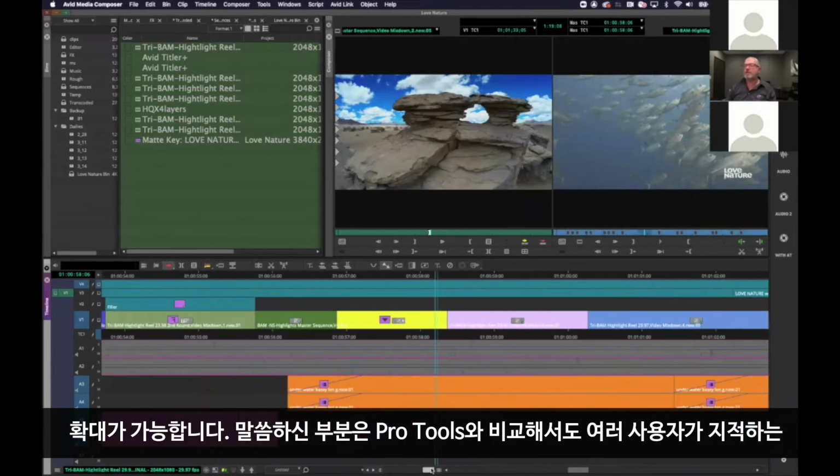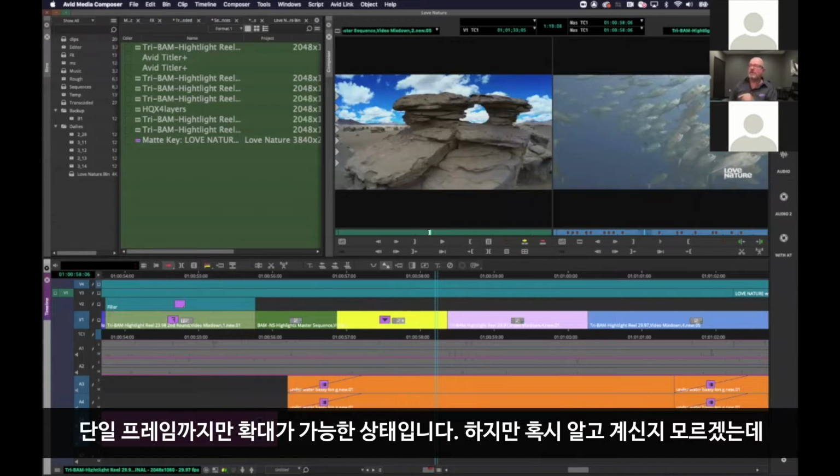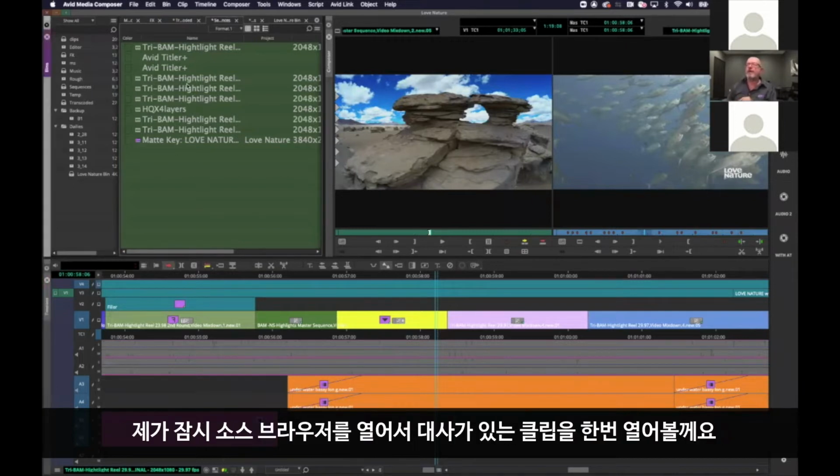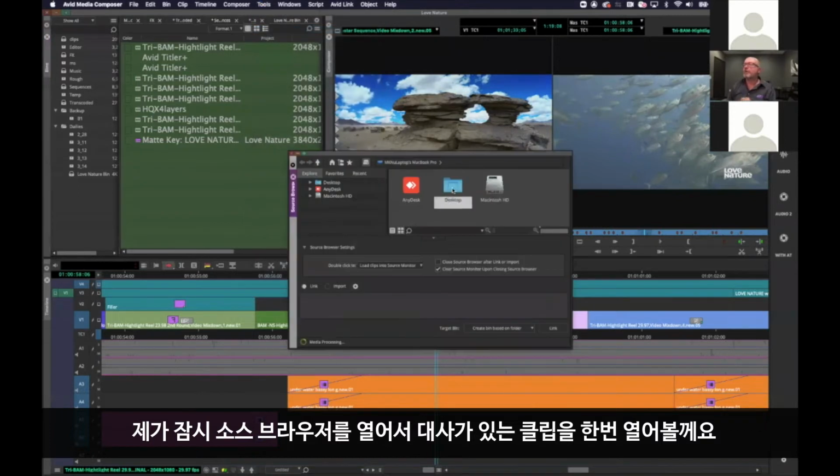This is one of the issues people ask about, between Pro Tools and your own. Pro Tools goes down to the sample level. Media Composer still can only go down to the frame. But if you didn't know, if you do have media, I'm going to go to the source browser and bring in another clip with some dialogue.